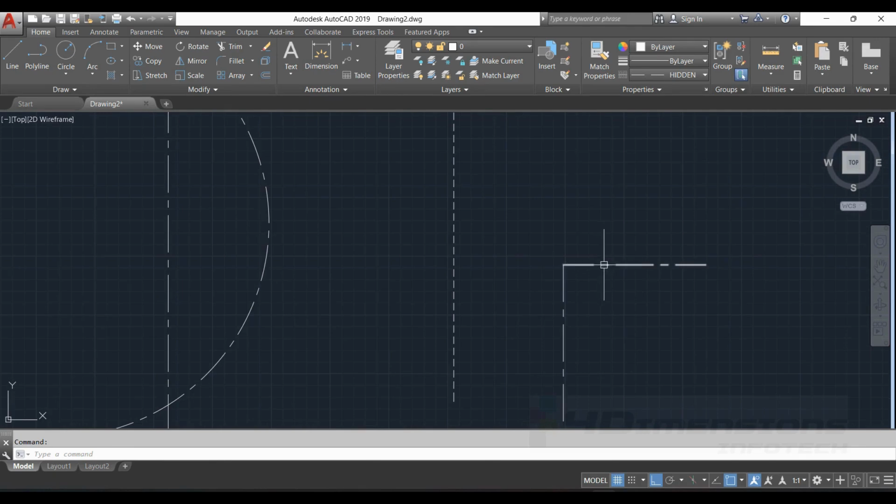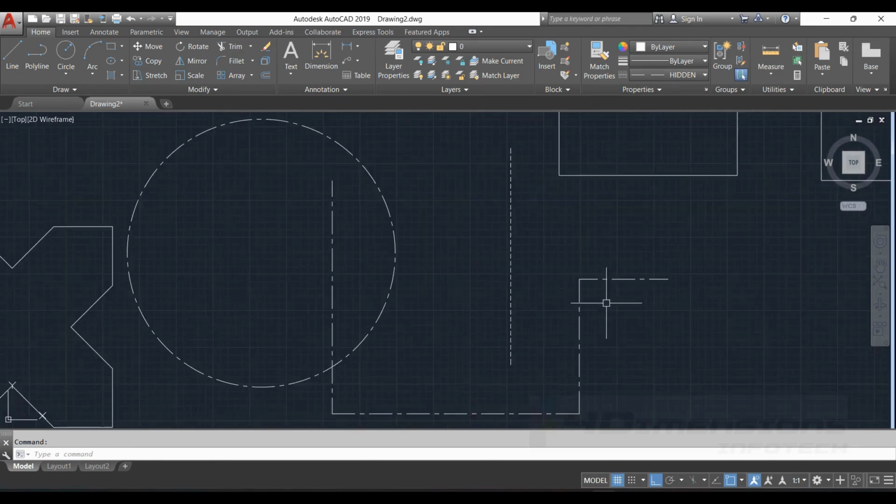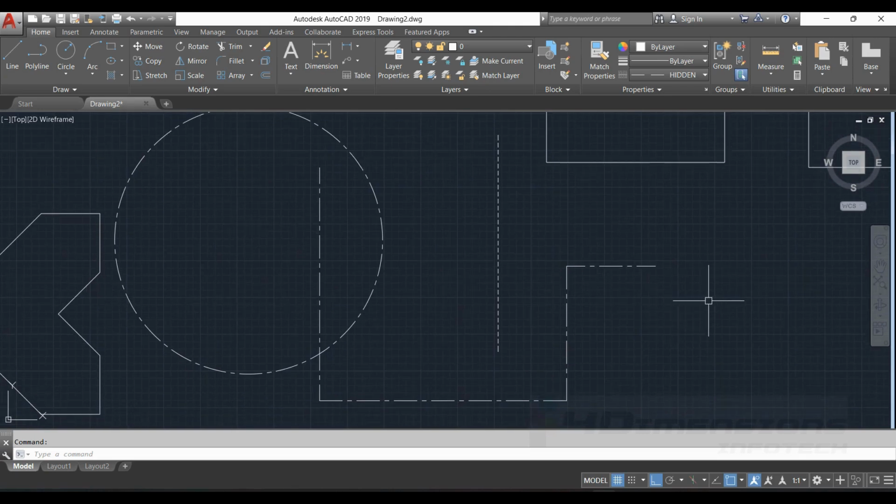Now if I want to adjust the spacing gap in between the hidden or center lines, we'll have one more command here, that is line type scale. Shortcut key is LTS. It is for changing the global scale factor in between the gaps. It will show the line type scale factor here as 1. The scale factor is for the dashing gap in between for the line types. So you can see here the value is coming 1.